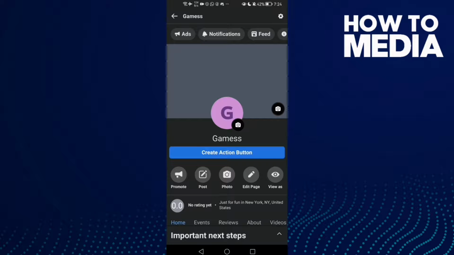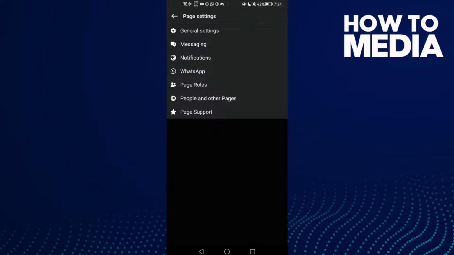Now all you need to do is just here in the top corner you will find this icon, click on it, and as you see here you will find page settings.